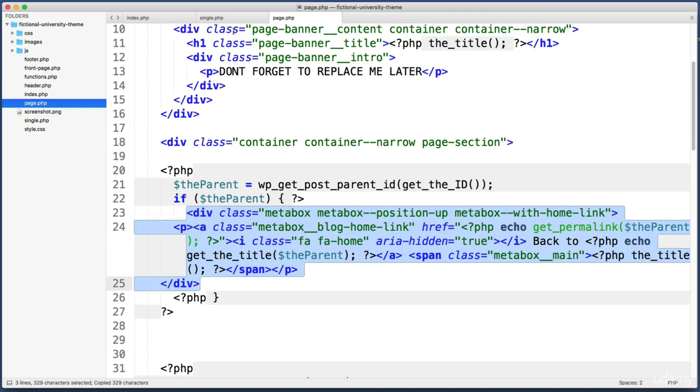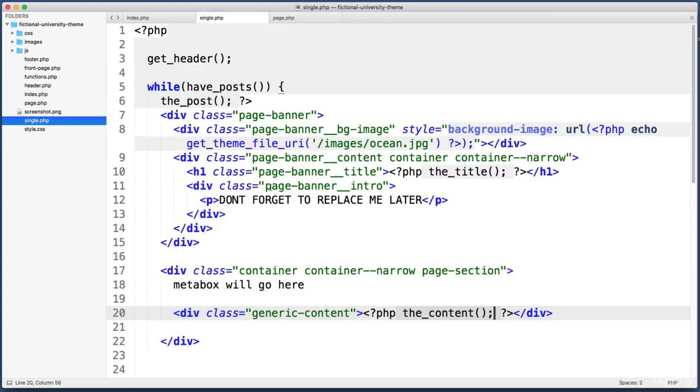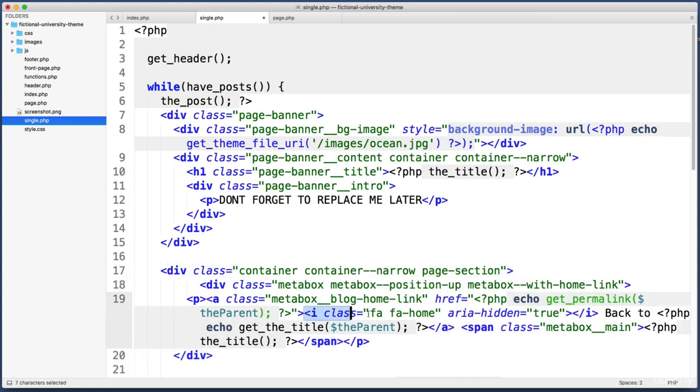So go ahead and highlight from the opening div to this closing div, and copy that to your clipboard. And then let's jump back into the single.php file that we're working on. And let's just replace this MetaBox will go here line with our clipboard. So paste that in. And then you'll notice an I element. That's what's creating the home icon. Now right after that icon is the text that says back to, and then it would normally say the parent page name.